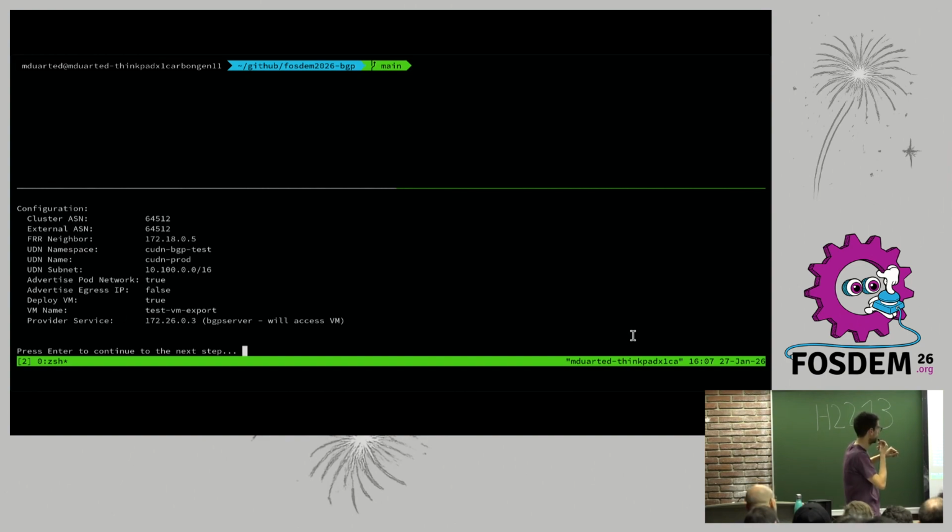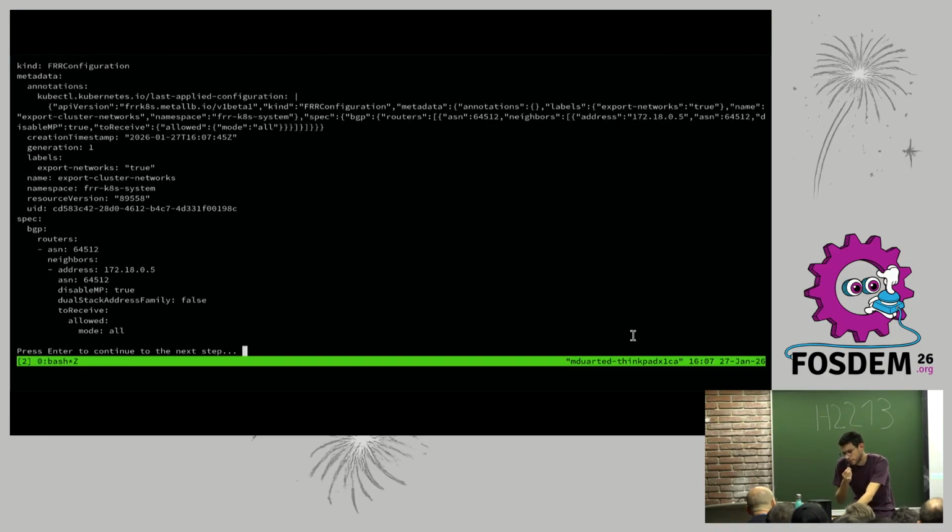Now, interestingly, the cluster network we want to advertise to the outside world is this prefix right here, 10.100.0.0/16. We want to advertise the pod network. And the provider service that we have outside the cluster is that IP address, the same one as before. So this is the FRR configuration. As you see, the only difference is that the allowed section has mode all. So I want to import everything the fabric tells me. Don't do this in production ever.